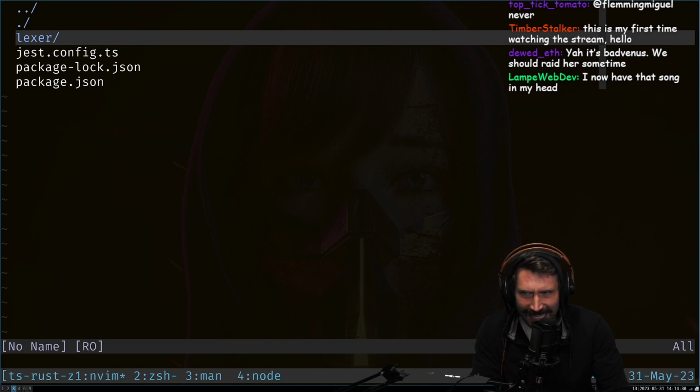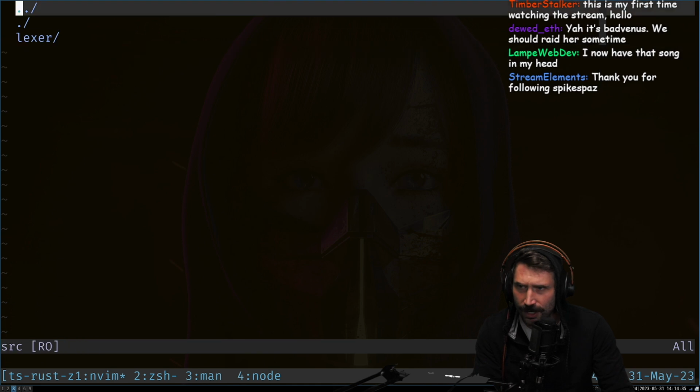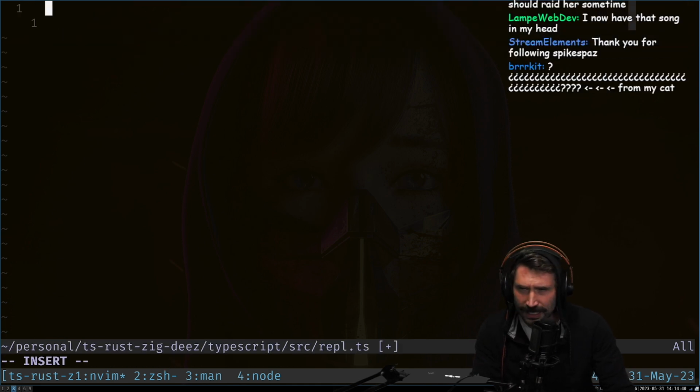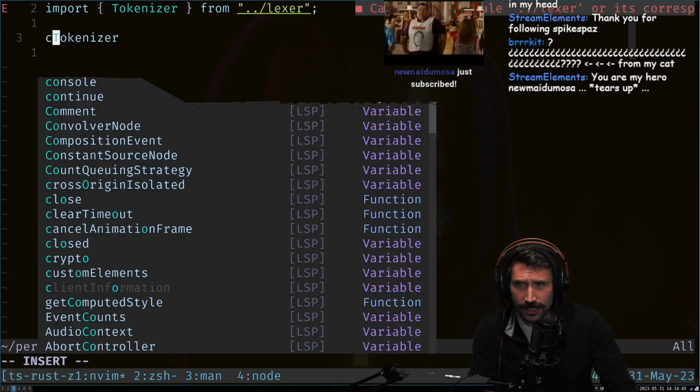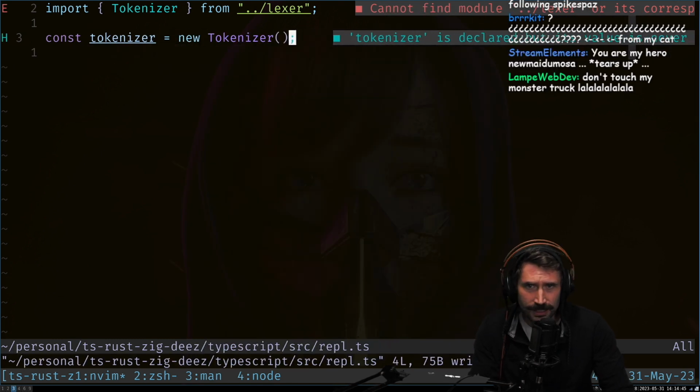Why do I have this in Lexer? I kind of feel like I need a source and I need to rename this and put it in source. And there we go. And let's have a REPL.TS. This should be pretty straightforward. And what is it? I believe it's a tokenizer. Const tokenizer equals new Tokenizer. Yeah, this looks about right.